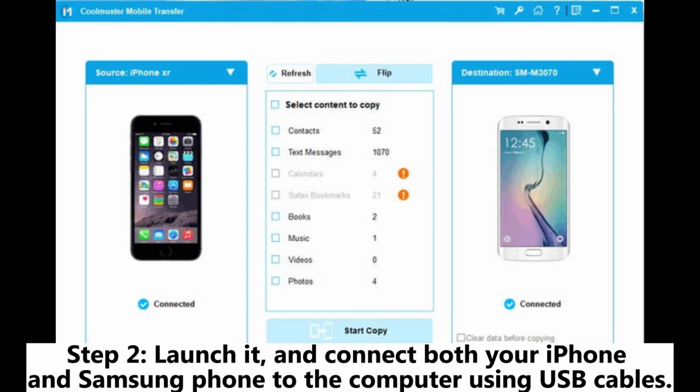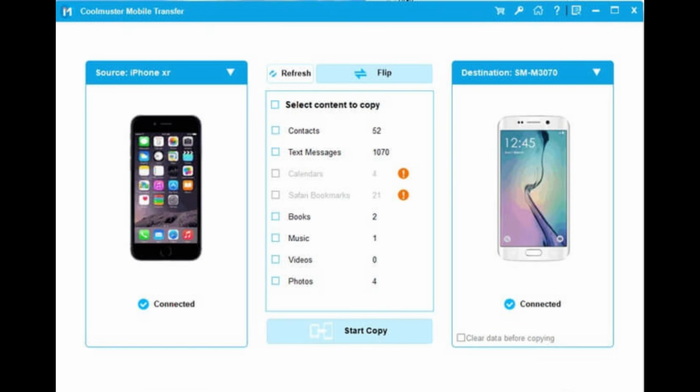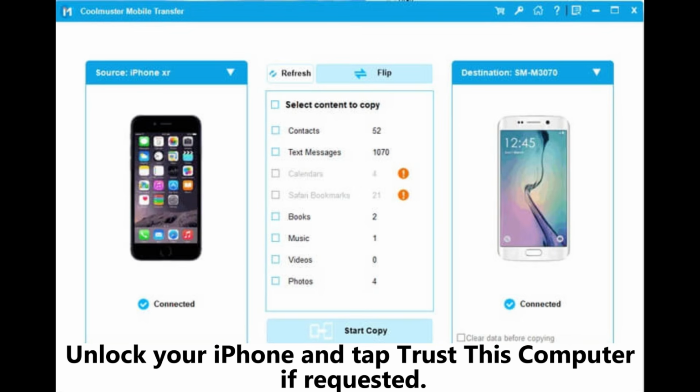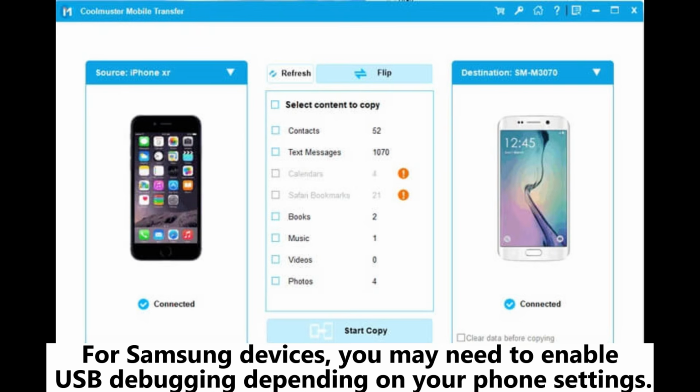Step 2. Launch it and connect both your iPhone and Samsung phone to the computer using USB cables. Unlock your iPhone and tap Trust this computer if requested. For Samsung devices, you may need to enable USB debugging depending on your phone settings.